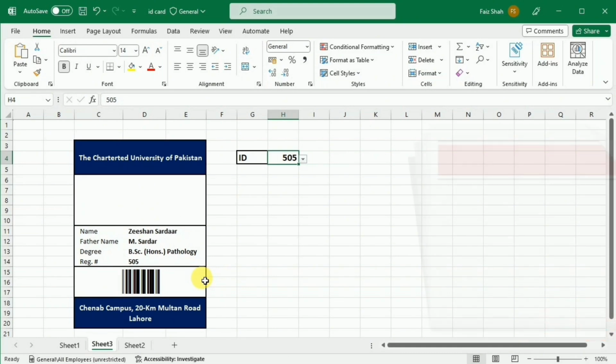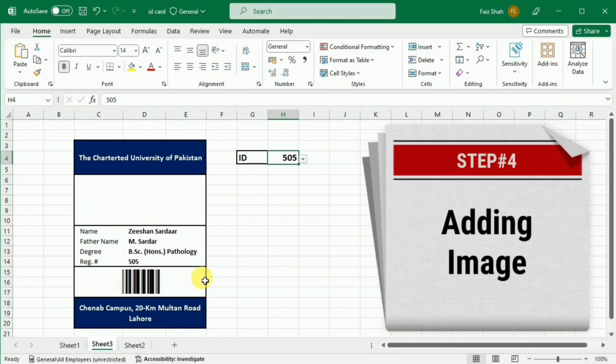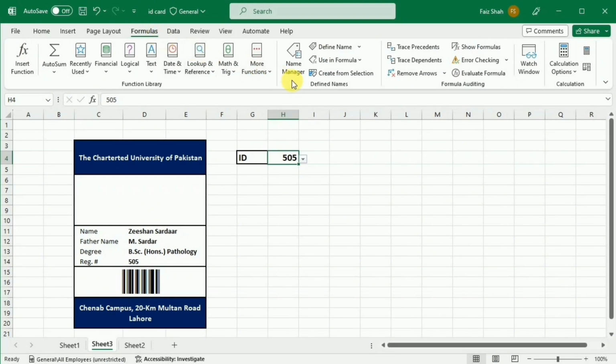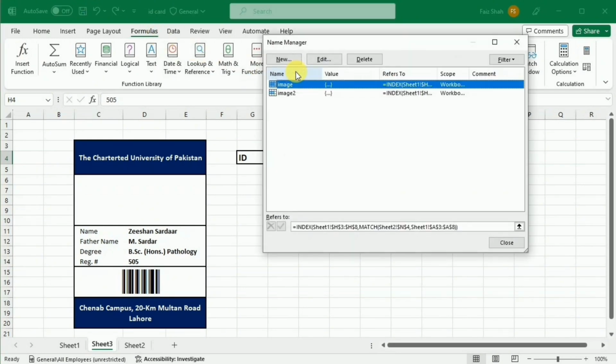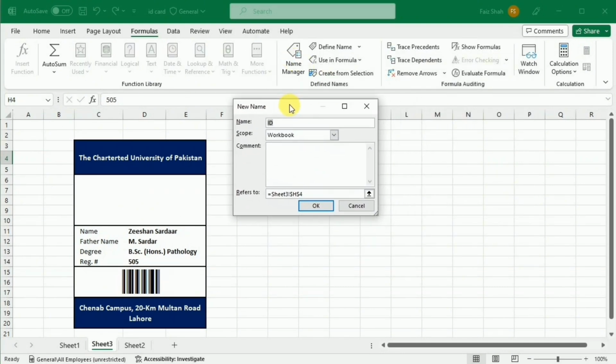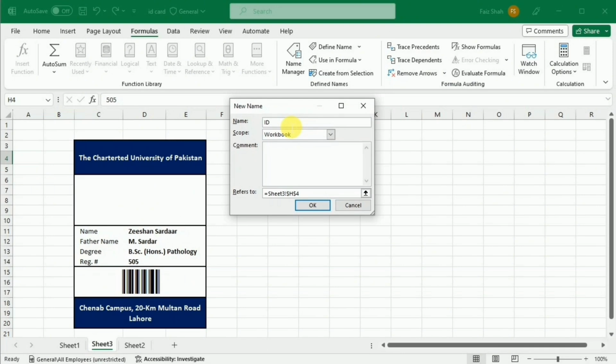After adding the barcode, it's time to add the picture using the image lookup. To create the image lookup, first we have to create the named range. For this purpose, I'll go to the Formulas tab and go to the Name Manager and select New. In the named range window, I can give any name to this named range. For example, I will write ID image, but you cannot add any spaces in the named range.